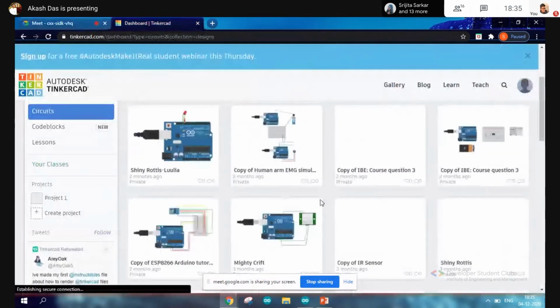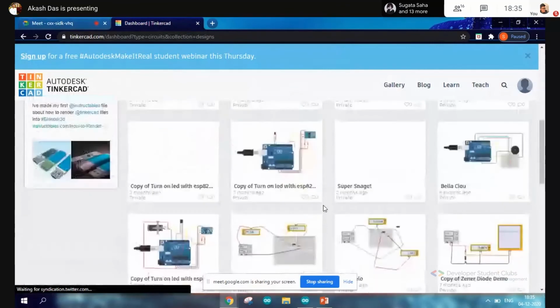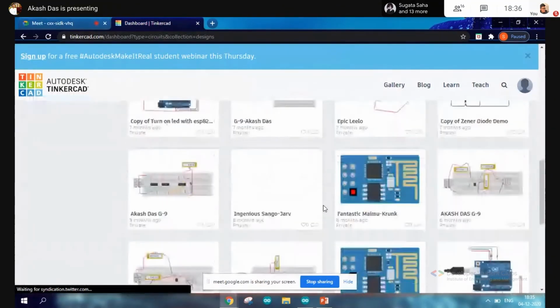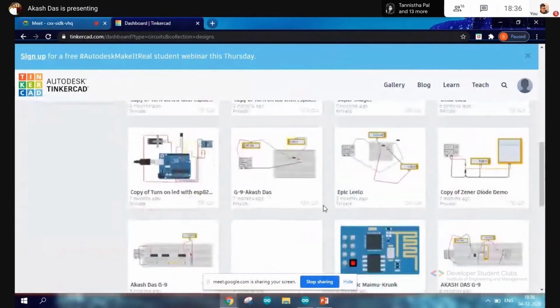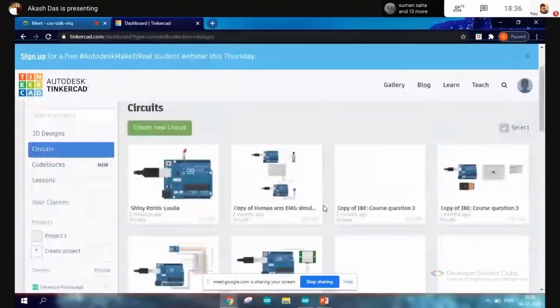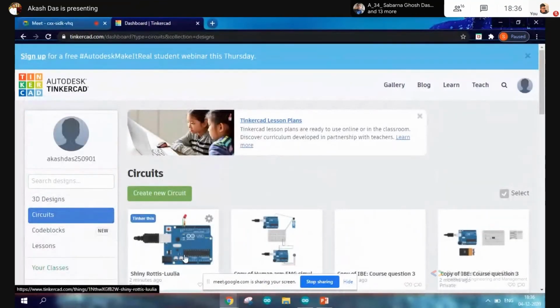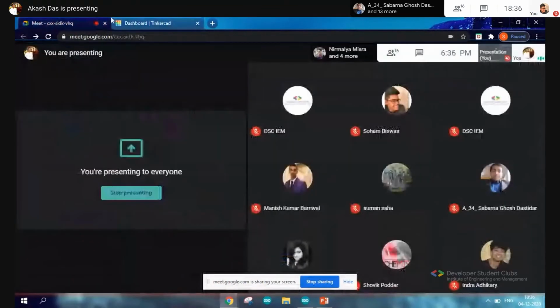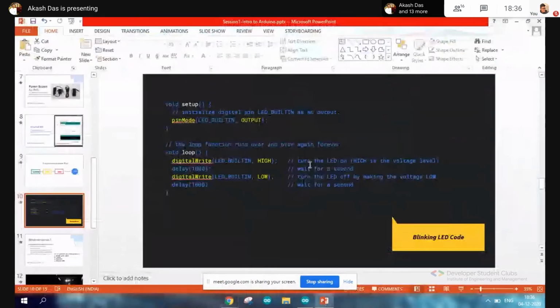This is the thing that I just wanted to show you people. I have done so many things in Tinkercad. It is a very good simulation software. I have used it a lot of times, doing many things. So you people can also use this application to do these things.